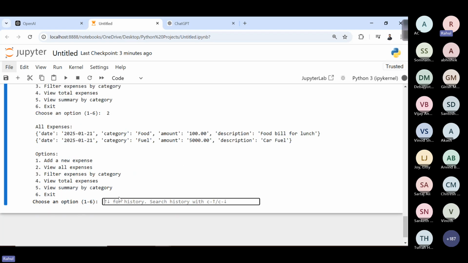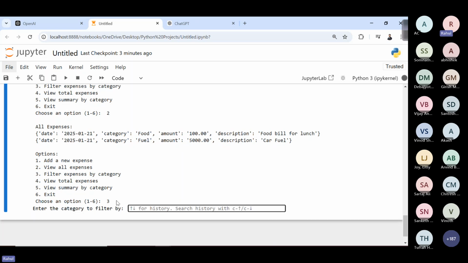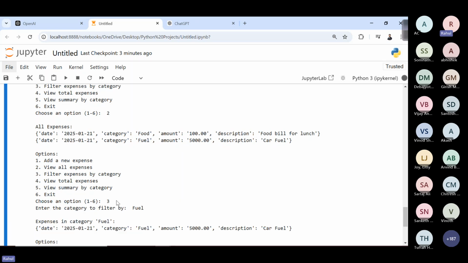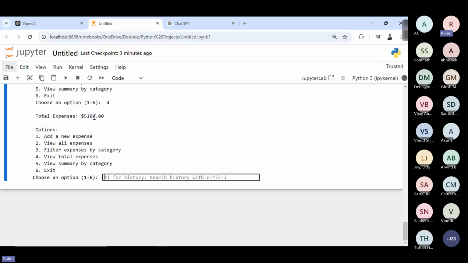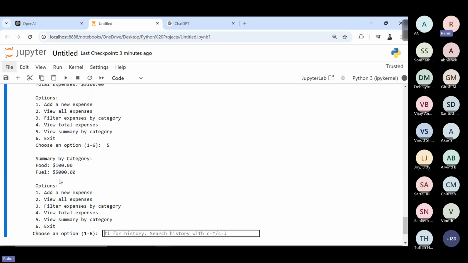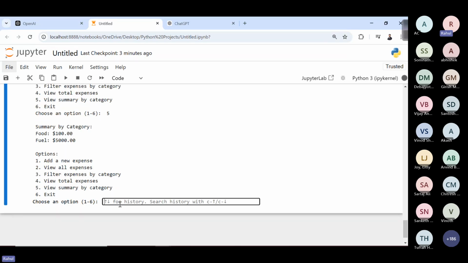I want to filter the expenses by category. So I'll pass 3, enter the category. The category is fuel. So you can see that it is only giving me the fuel category, right? Same way, I want to view all my expenses. I'll press 4. You can see that it is giving me the total, that is 5100. And then to view the summary, I'll give 5. So it is going to give me the summary: 100 in food and 5,000 in fuel. And then I will exit also.